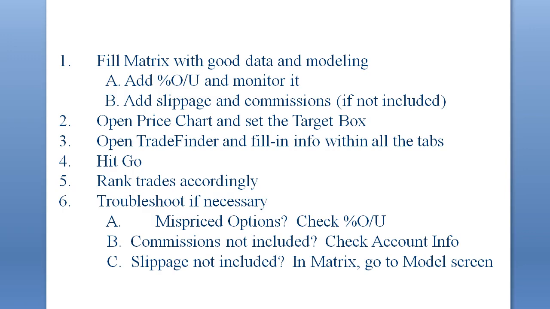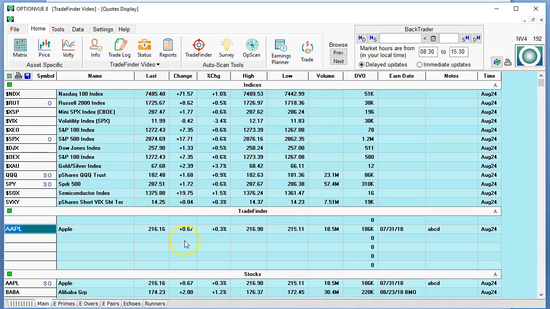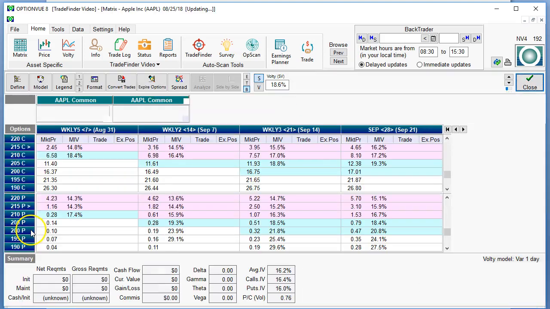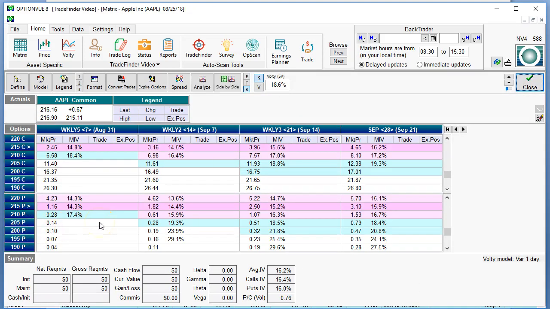I'm going to bring up my program. Here I have Apple. Let's bring up a matrix for Apple. And we want to make sure that the prices here are fairly accurate and the modeling is okay. You've heard of the phrase garbage in, garbage out. Well, that's exactly what TradeFinder does. It needs to have good data. It's going to look at the data in the matrix. It's going to look at your target, piece it together. And if there are mispriced options, well, then it's going to tee off on those.